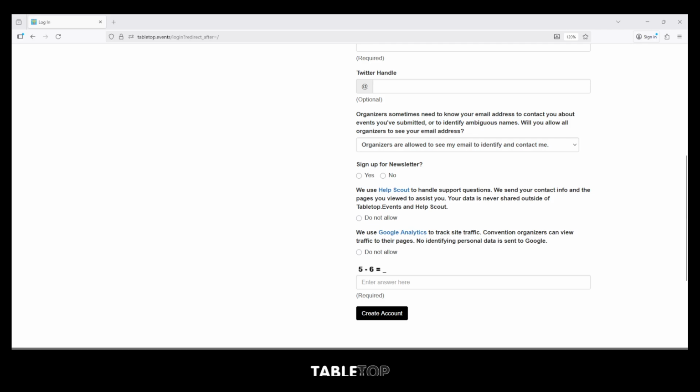This is important though, this part here. Organizers sometimes need to know your email address to contact you about events you submitted. We do need that, especially if a game has been canceled, so we can let you know as soon as possible so you have time to find another game. And then a simple math problem to prove you're human, and then you create your account.